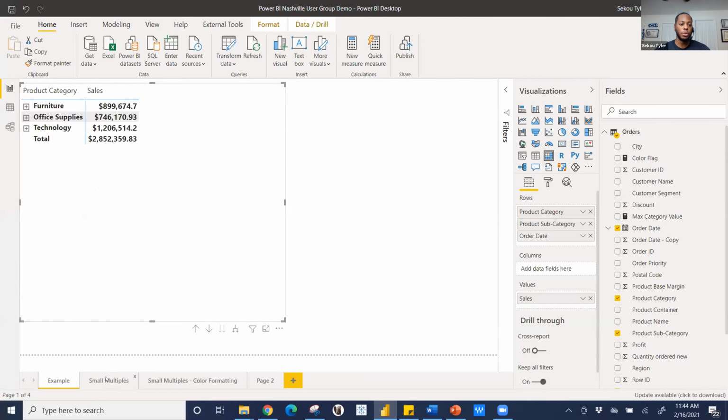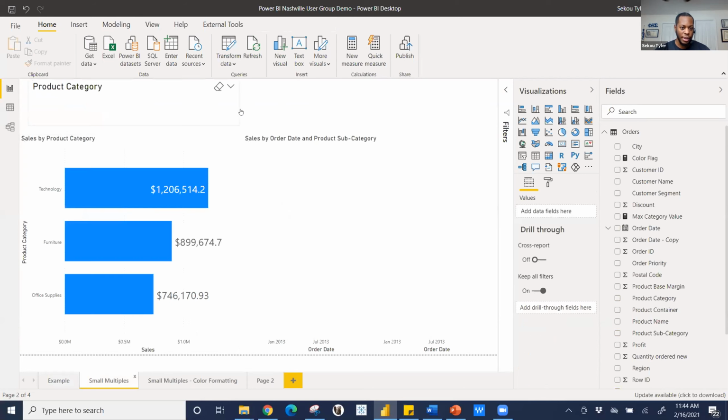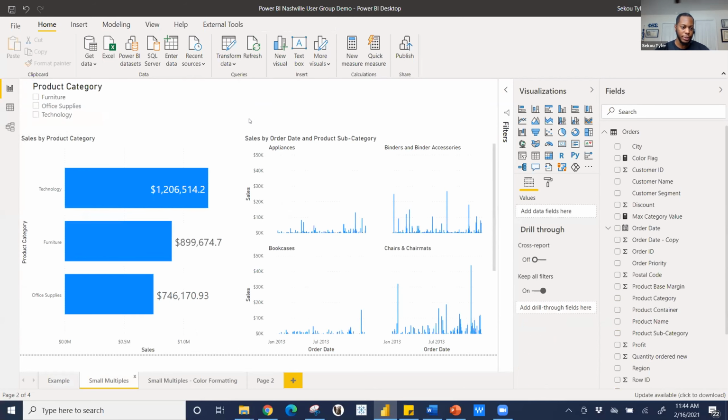So with small multiples, what you potentially do is visualize some of that same information. So let's say I have the same sales by product category, where I have my technology, furniture, office supplies, and I can see this information. And then to the right, you have your small multiples. So what's being plotted here are all the subcategories. So with that same scenario, I can see what my subcategories information is doing over time.